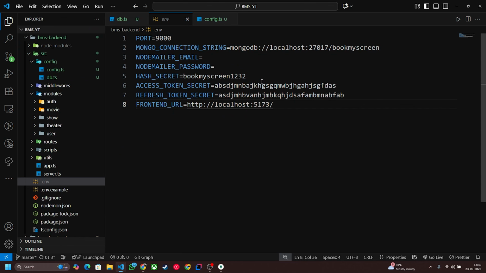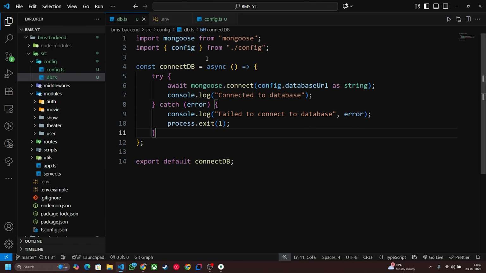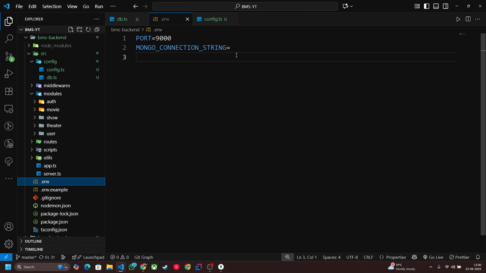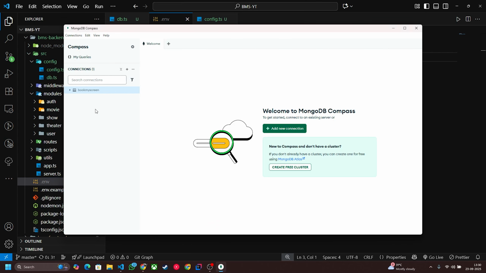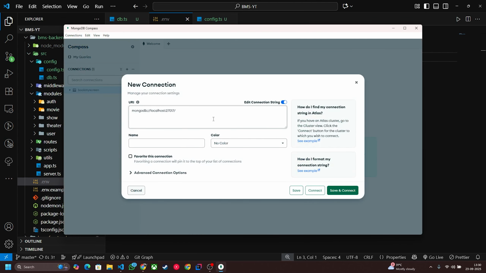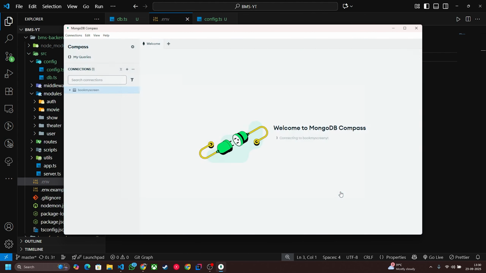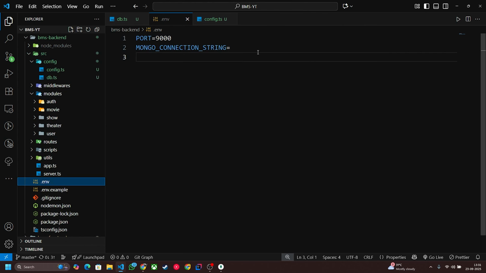Now we have to create a database. We did everything, but we did not pass the database URL yet. So first of all, we have to create a database. Just open your MongoDB Compass, and here add a new connection, and here just write BookMyScreen. Let's change the color to red and save and connect. So this database is connected. Now here what you have to do is just write like this, and here YT.